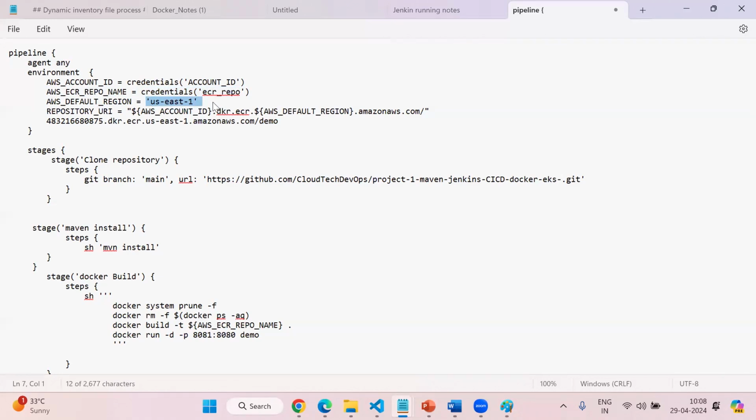AWS default region. If you want to variabilize the region, how can you do it? Same thing. The region is hard coded here, right? So how can I make it an ENV? In the region place, you can give a secret text, region US East 1. Credentials of region and AWS default region. Understand? Okay. Now tell me guys, this is your repository URI, right?